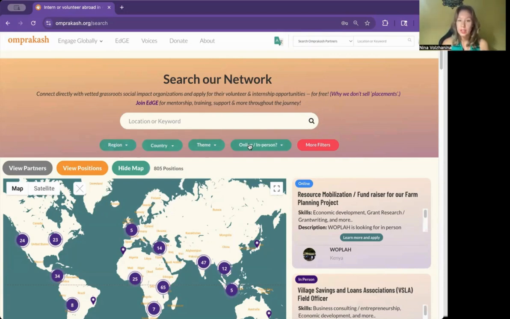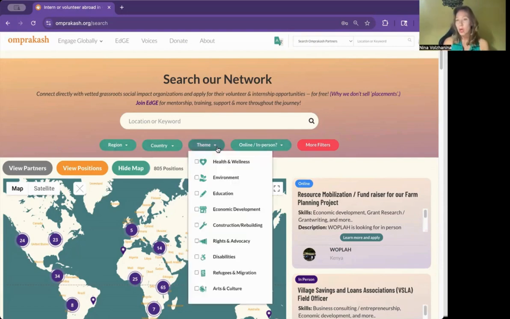We have certain filters up here, such as region, country, theme, online, or in-person positions. Theme relates to the kind of work that your organization does. It's very important that within your partner profile, you have the correct theme selected so that any prospective donors or volunteers can find you based on the type of work that you do.